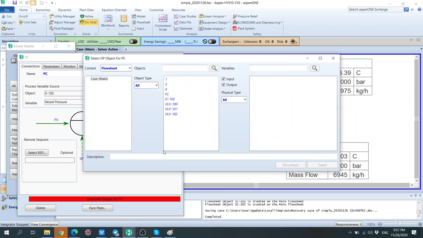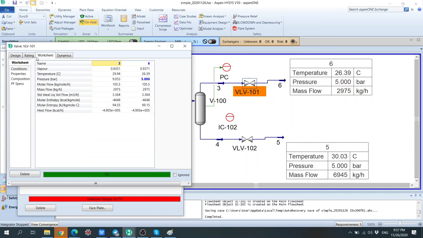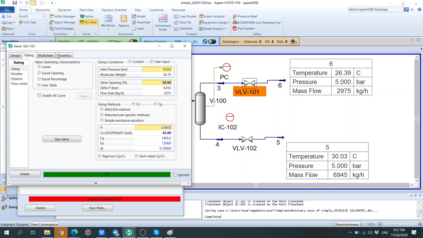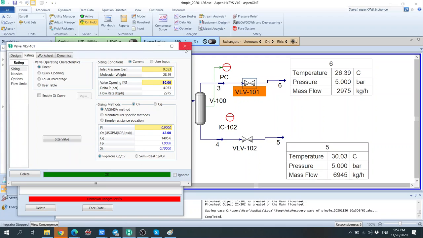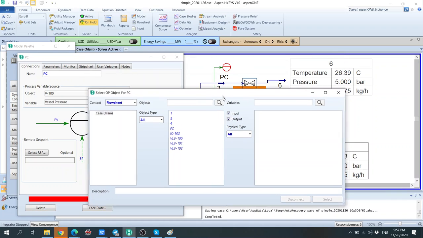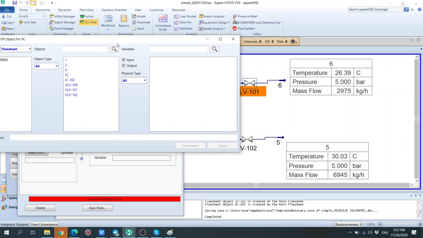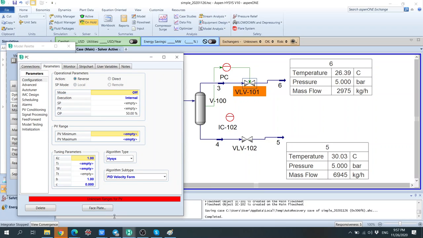So that means we select. Can we do this? So valve, right click. No. Cannot, no connection. So I just have to painfully go through the list. About 101, and then click select. Okay, and then we go to the same PV.